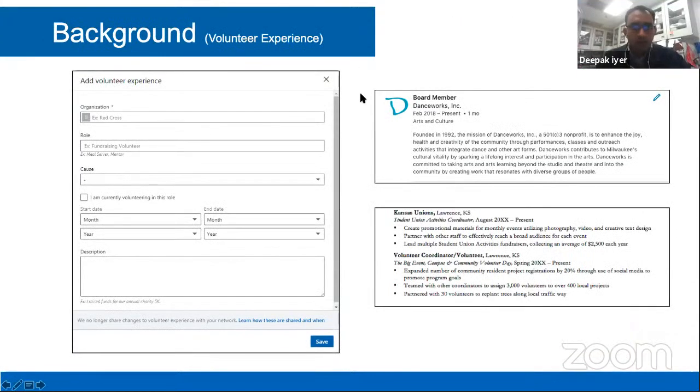Yeah. So volunteer experience is the last part of the background section. Now, when you think of a LinkedIn profile, you probably envision a listing of places a person has worked for a paycheck. But what about unpaid volunteer work? Does it count? Should it be listed?